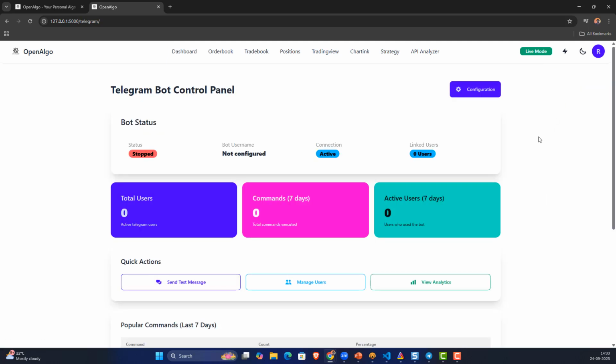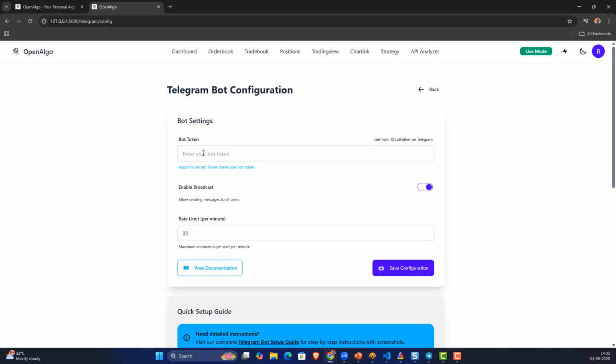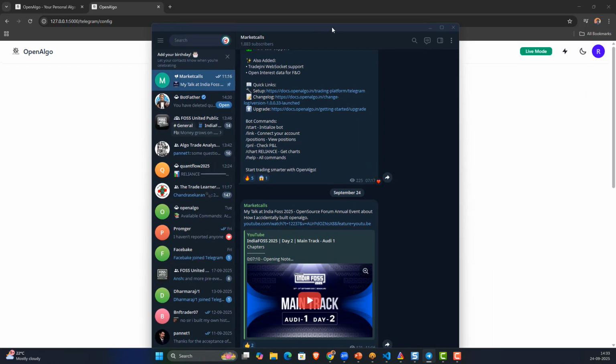If you go to your profile section, you will find this Telegram bot, and I need to go and configure it. So I'm going to configure it over here. I'm going to enter my Telegram bot token. For that, first I need to go to the Telegram application. So let me pull up my Telegram application over here.